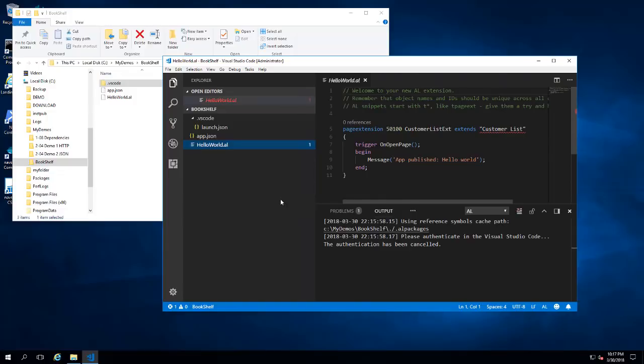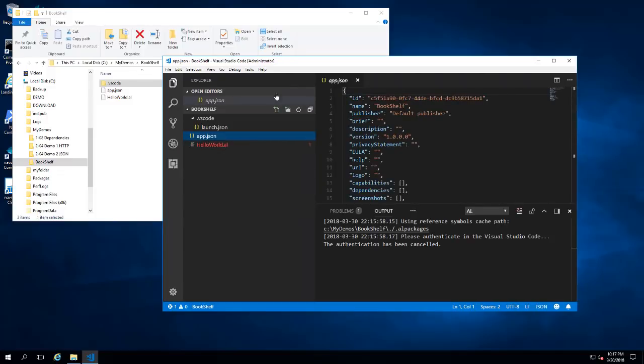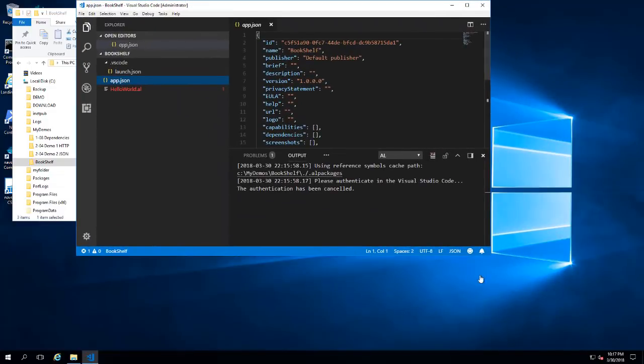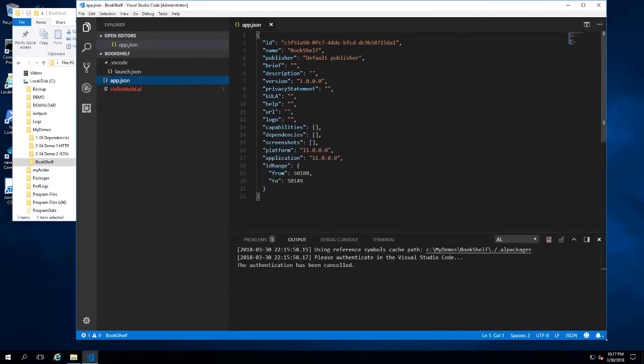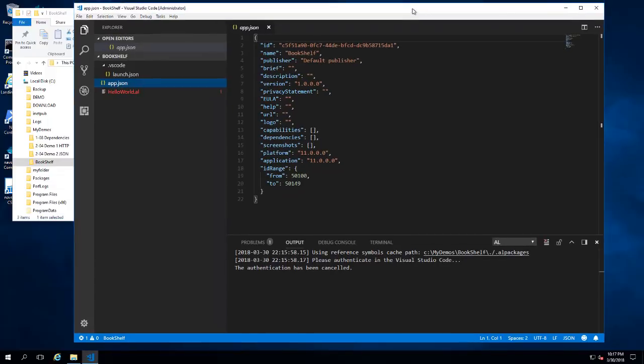on the AL language. So we have an app.json, which if you've worked with extensions v1, you know that in order to create a navx file, you have to have a manifest. And so this is the manifest file. So let's put something in the publisher. I work for Cloud Ready Software. And I'm going to give this the name Awesome Bookshelf.